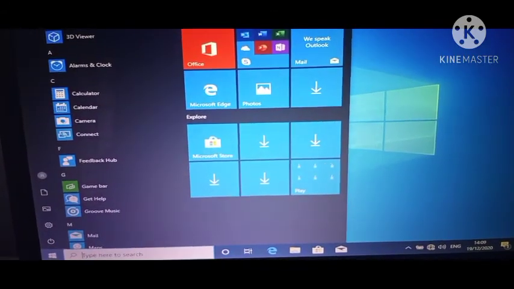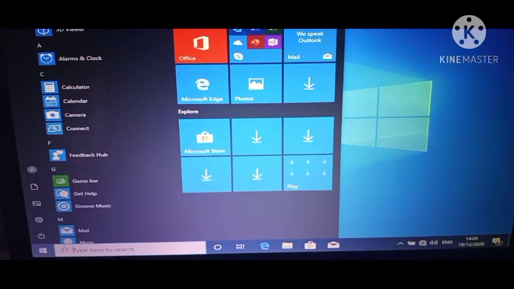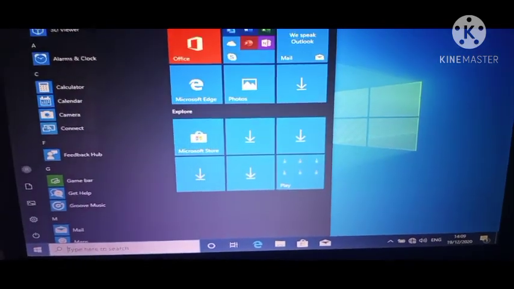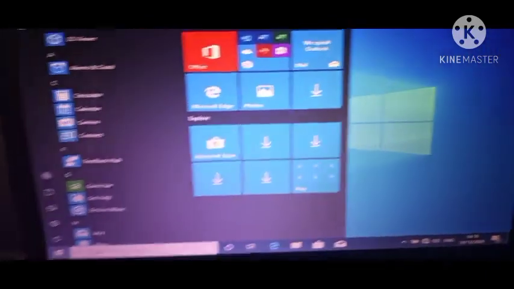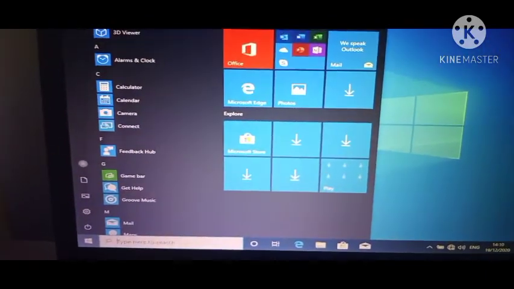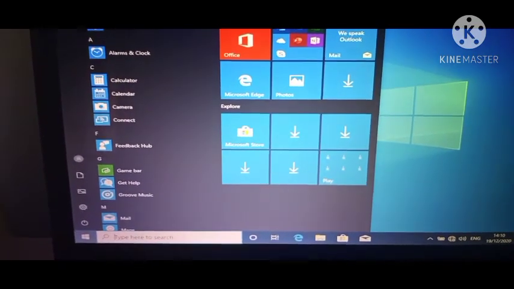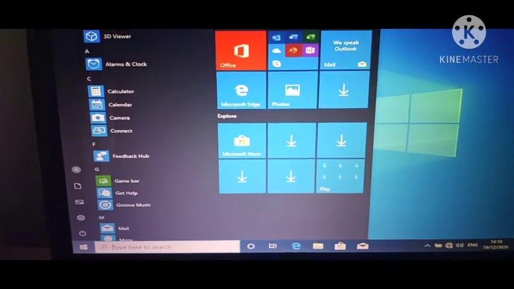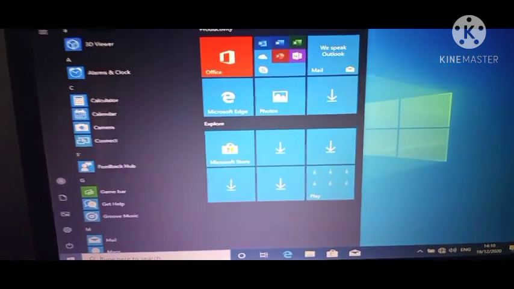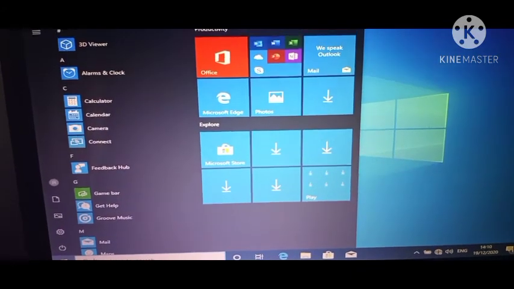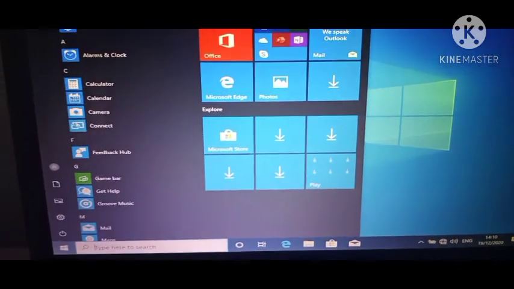If you have an old laptop, don't sell it or throw it away, or keep it in your drawer. I advise you to upgrade it to Windows 10. It will be used 100%, in online school, like watching YouTube. Okay, so that's it, guys.